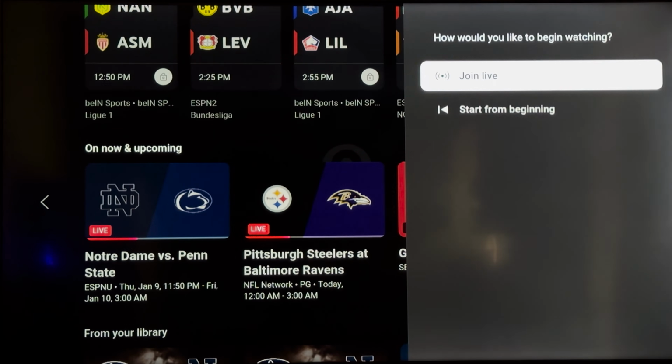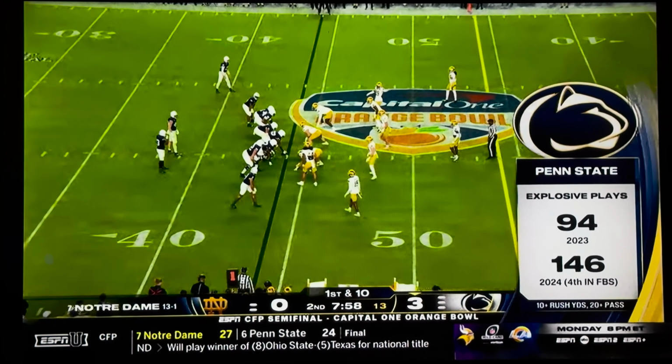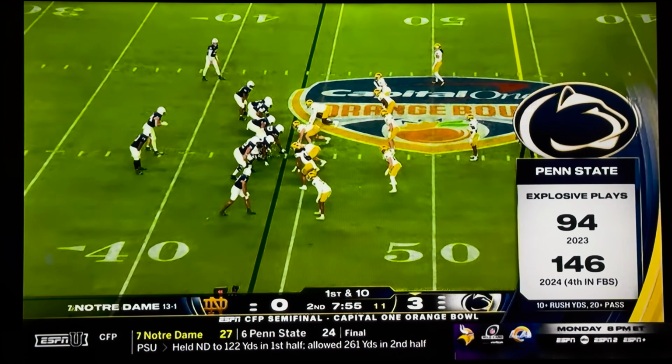You can select any game and click on join live. And it is going to start playing the live football on your smart TV.